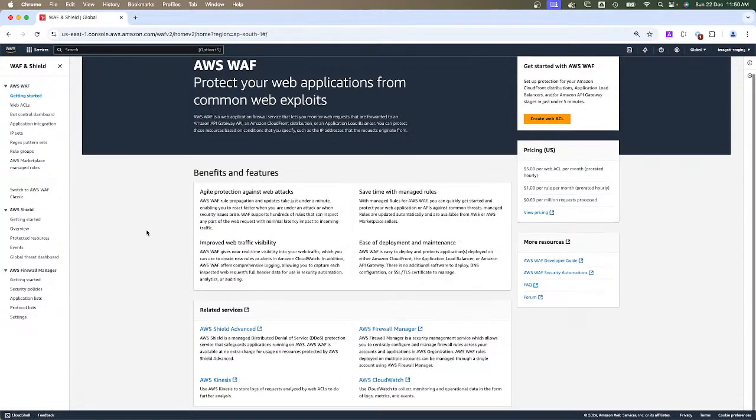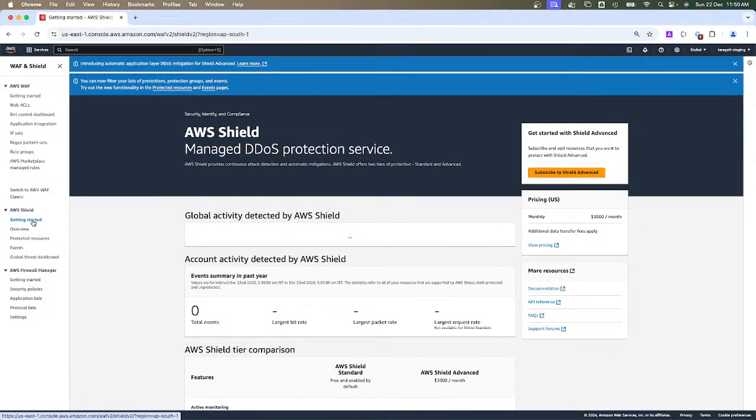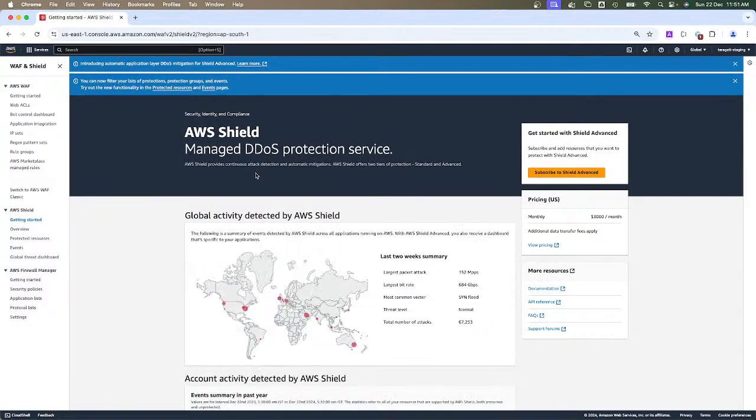Okay, then you have another service called Shield. So AWS Shield is a managed DDoS protection service, for DDoS or brute force attacks, right? You see, AWS Shield automatically monitors in which country attacks happened. It shows a summary of events AWS has detected and protected against. There was a large packets attack, the largest bitrate attack, and the most common vector is SYN flood. The total number of attacks was 67,253 in the last 2 weeks.